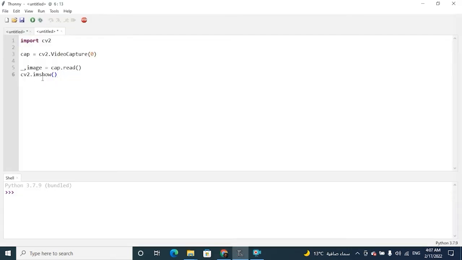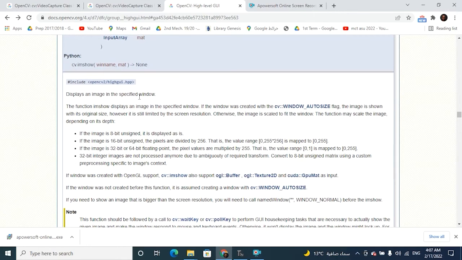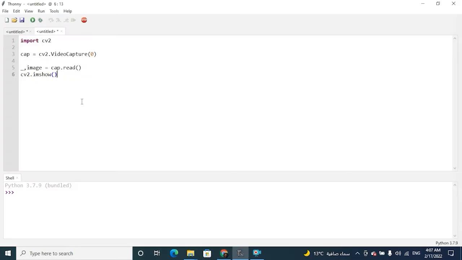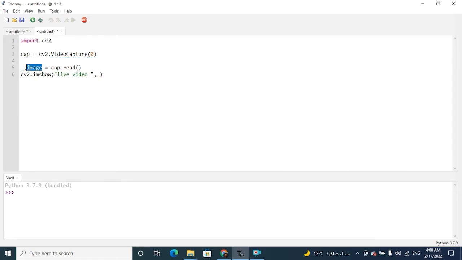Okay. And then if you look at the imshow function, here it is. It says display an image in the specified window, and it takes two arguments. The first one is a string, which is basically the window name, the window where the video is going to be displayed. And then it takes an input array, which is basically the image that it has to display. So we're going to pass these two arguments. The first one is the window name. Let's call it live video, and then we're going to pass the image, this one that's being read or captured, so that it displays it.